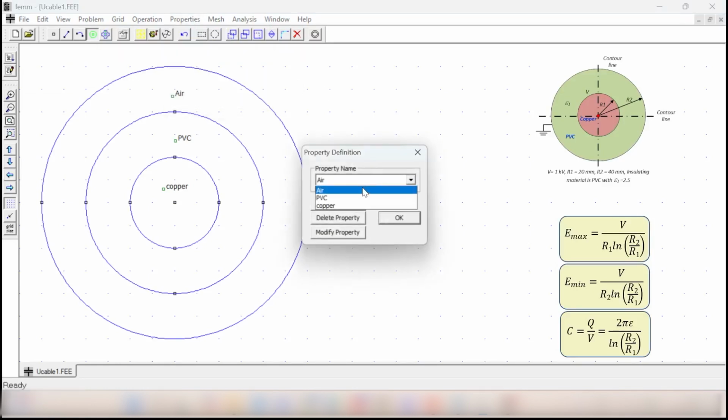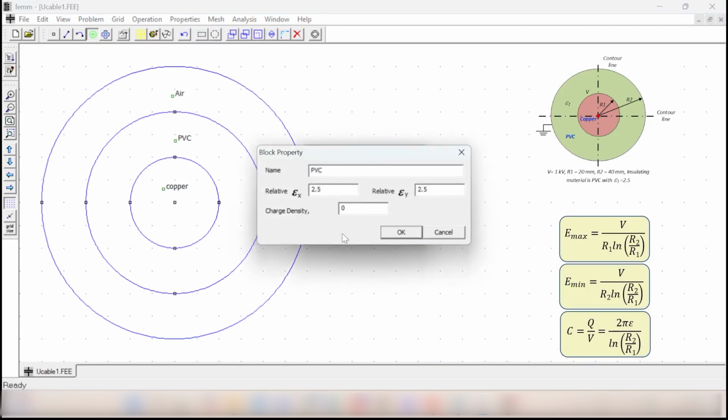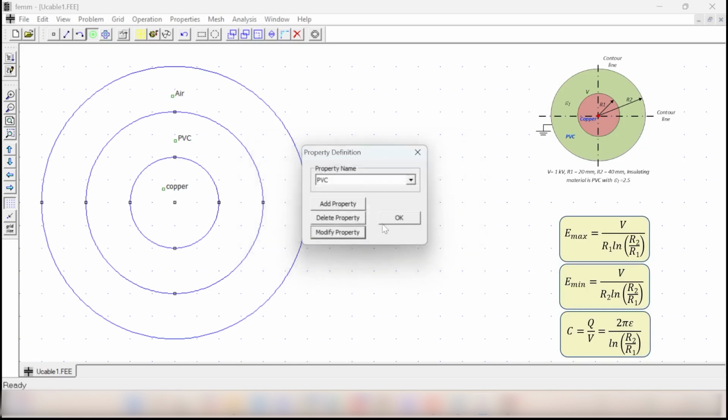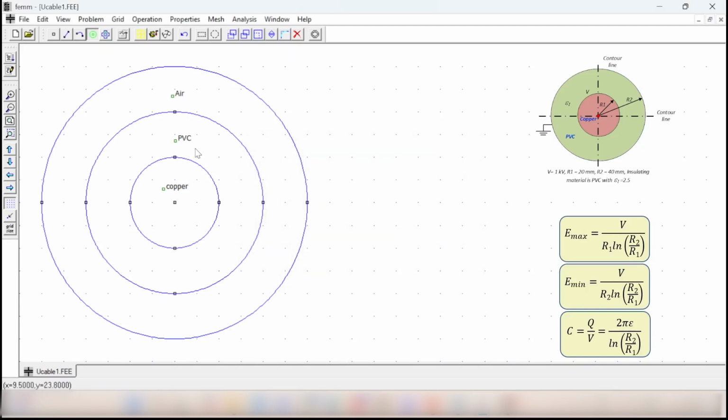I choose air, PVC, copper. So I'm going to click on PVC, modify property. If we look here, I adjusted the epsilon R, which is permittivity, 2.5 in X and Y direction. So let's click OK. Now all the materials are added. That one is copper material, that one is PVC material, and that one is air material.